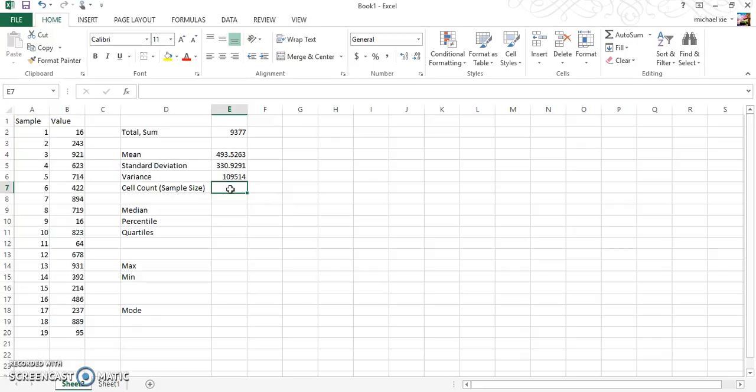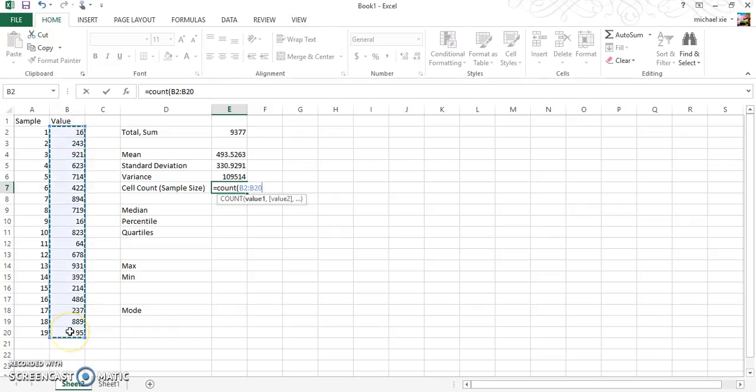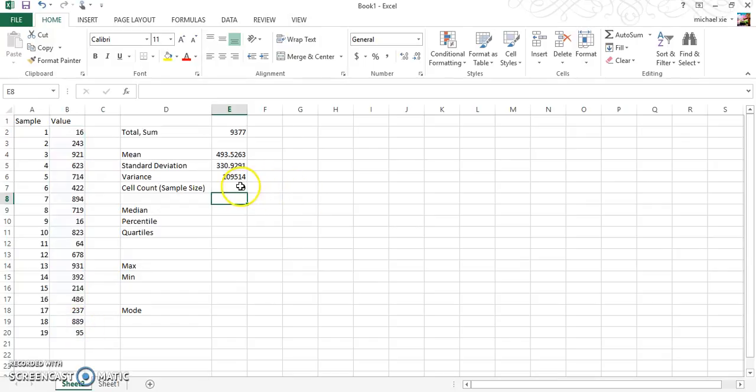Now, one important function is count. What count does is it tells you how many cells you've highlighted and can be used as a way to gauge what your sample size is. So here you see that I highlighted all my sample values and I got a count of 19, which is expected because we have 19 sample data.